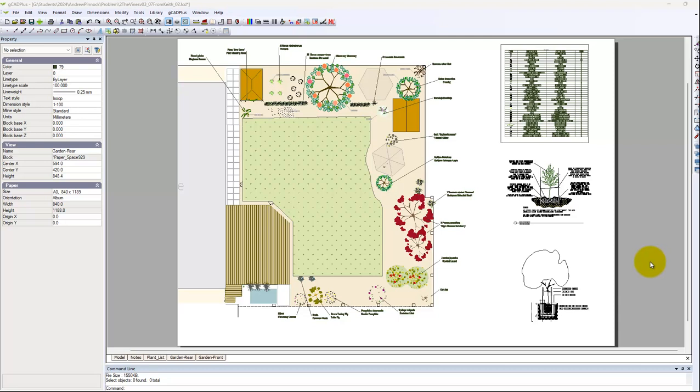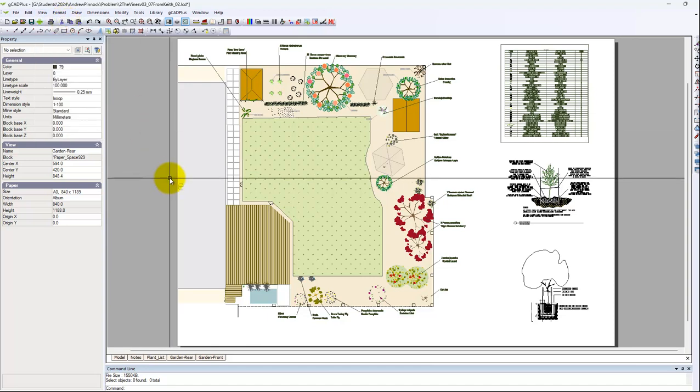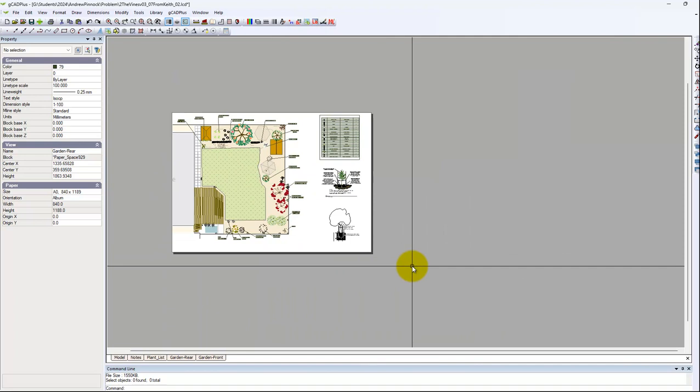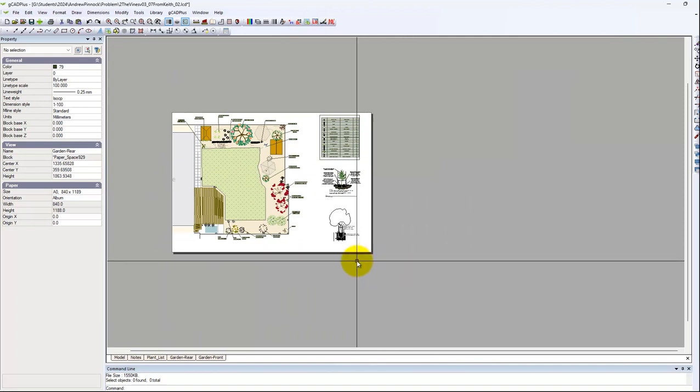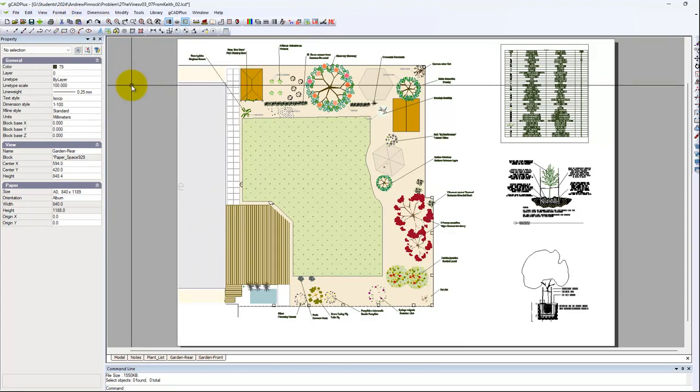I'd like to use this design to demonstrate the importance of the zoom extents option in landscape design work. The zoom extents tool is found under View, and this top one. If I click it now, nothing appears to happen, but if I scroll out using the wheel of the mouse and then come back to View, Zoom Extents, you can see it pushes my view out to its maximum.